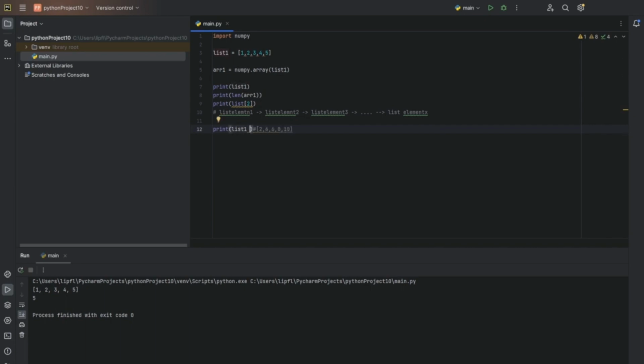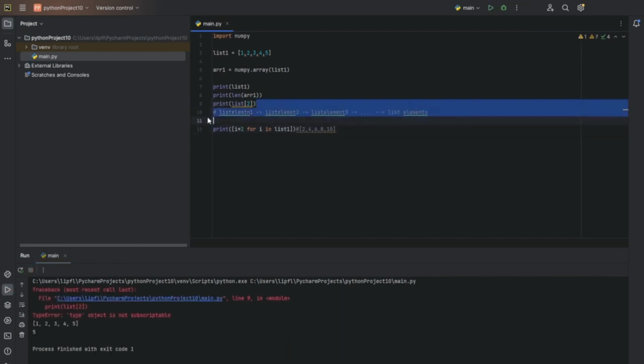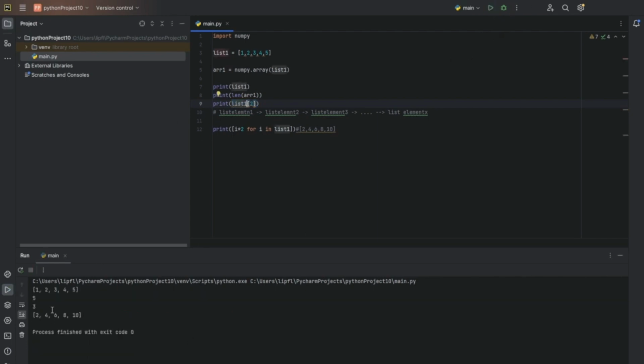We have to multiply every element of the list with 2. For example, print e for e in list 1, and e multiplied with 2. And now I messed things up, which is because, yes, it is list 1, 2. And now we increased every element of our list with 2. Simple thing, you probably know it.